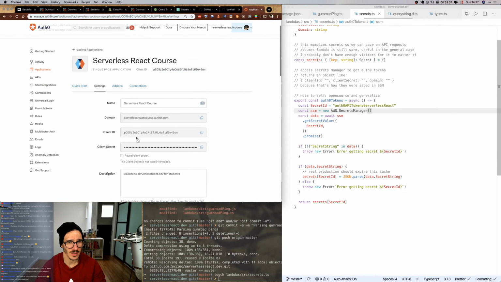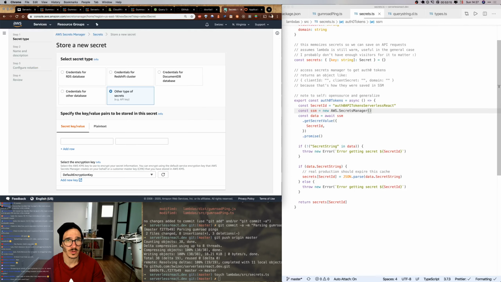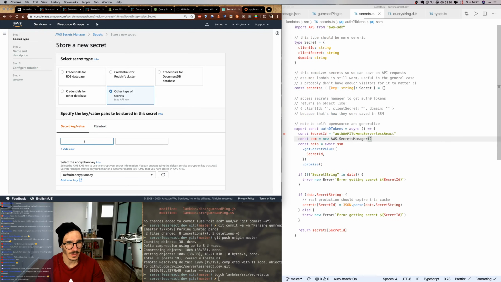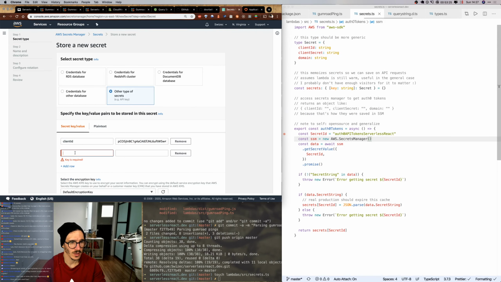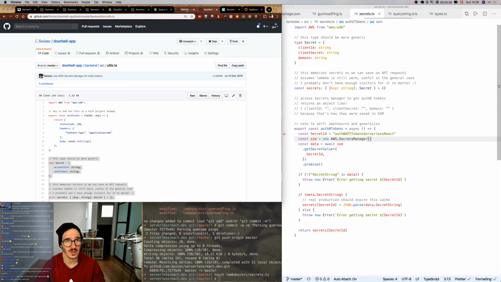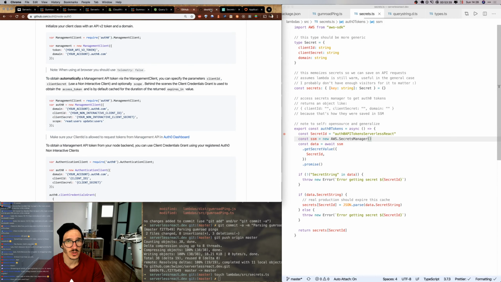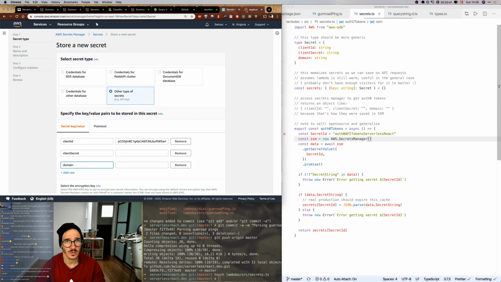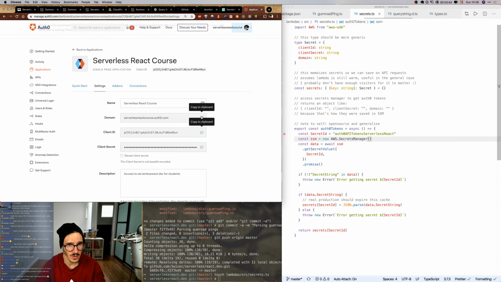Okay, so I have here the client ID and the client secret and the domain. To show you how it works, generally speaking, here we're going to have what's called a client ID. So client ID, we paste it in, and then we have client secret. That's the one I'm not going to show you. And then we have the domain. Domain is just auth0.com. So for the domain, we store only this part.